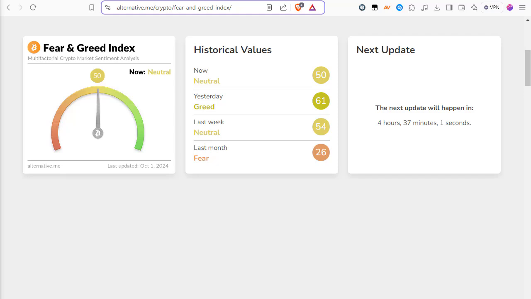Hi everyone. To automatically pull the crypto fear and greed index to Google Sheets, you will need to scrape the data from any website and send it directly to your spreadsheet. This can be done using a simple script that takes the data and updates it to your Google Sheets.